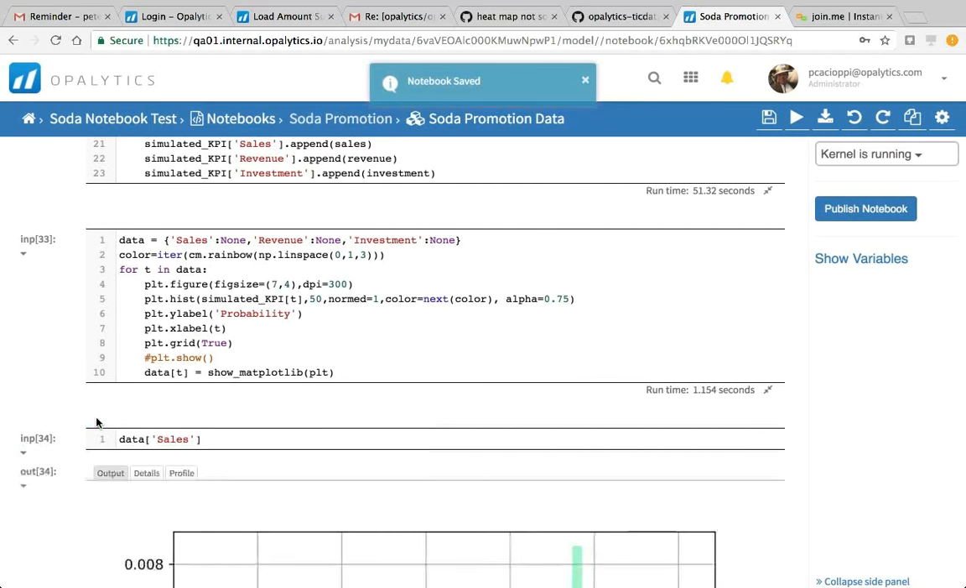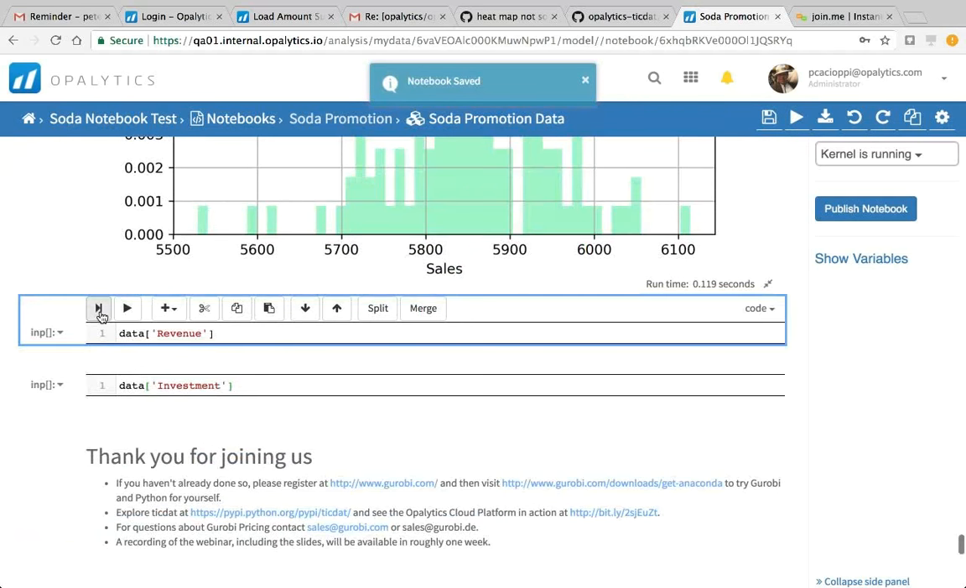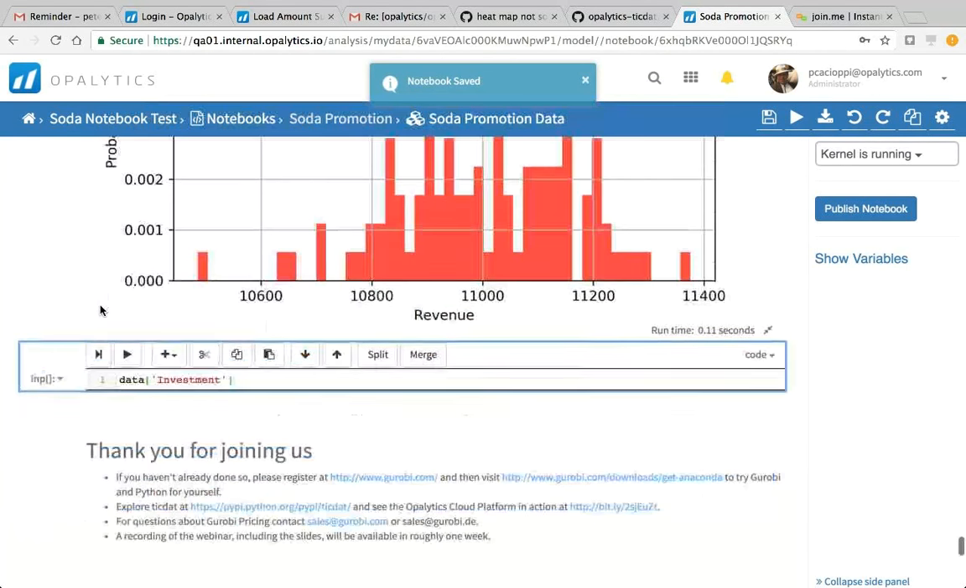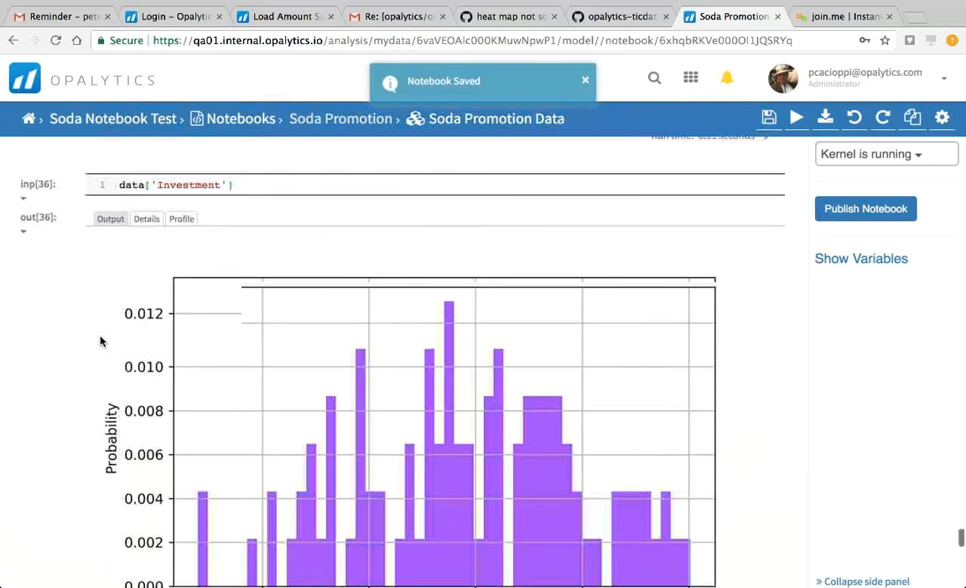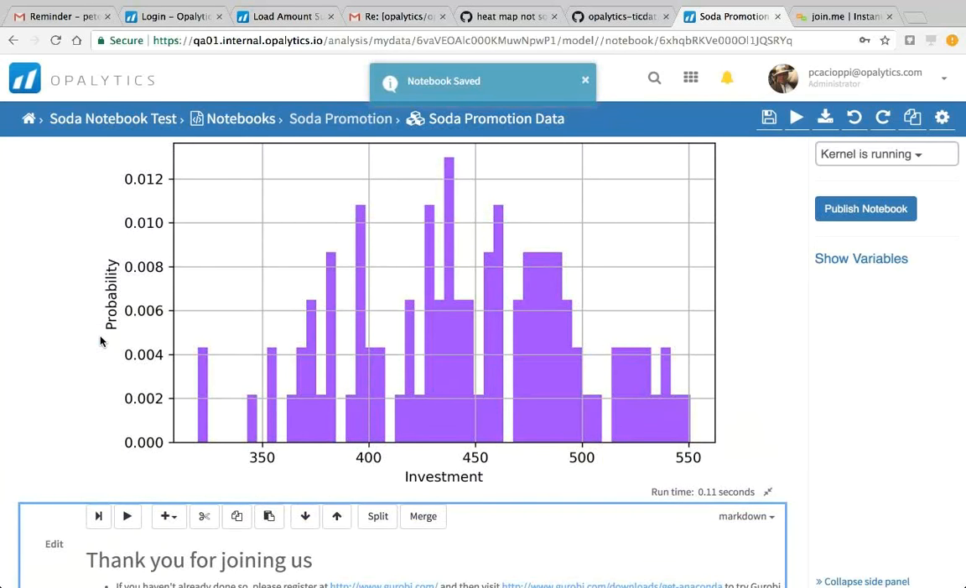Here's the histogram for sales. Here's the histogram for revenue. And here's the histogram for investment. Okay, that's the entire notebook.